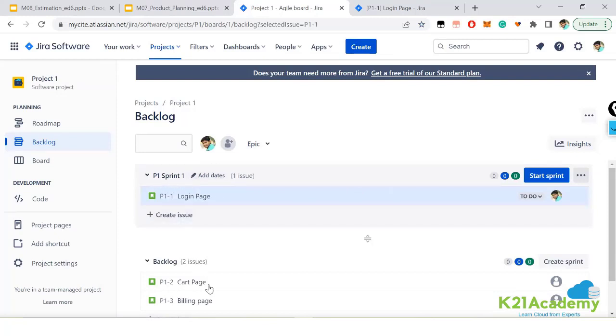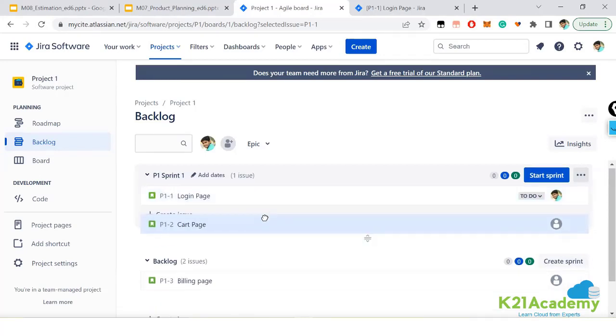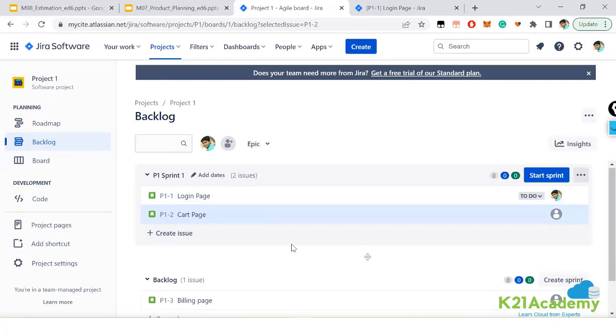Okay, the sprint is present here. At the top only, you will have your sprint. Let's say the cart page is also clear. Now this is also understood appropriately. You can commit it into the sprint.